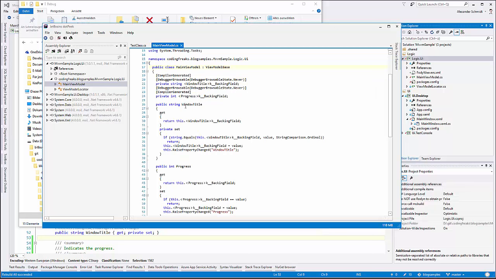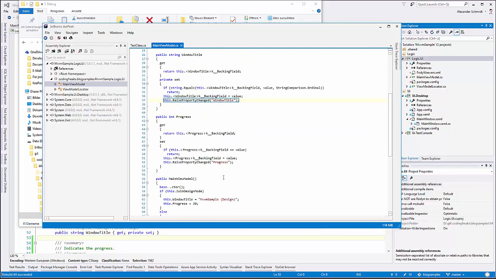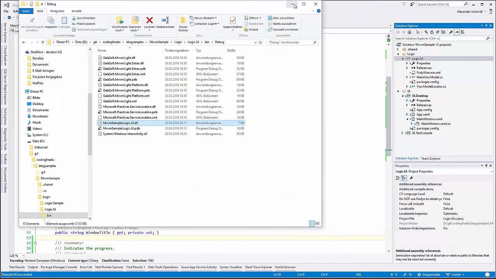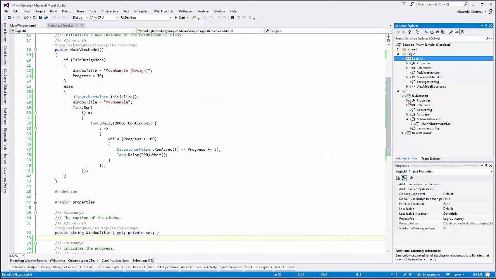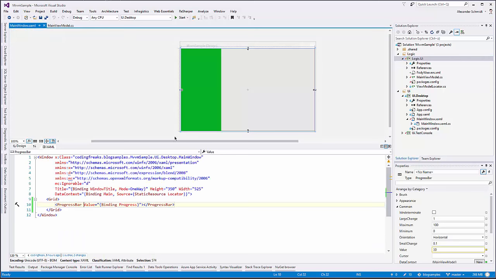So now in our main view model, you can see the window title is just raising PropertyChanged for WindowTitle. This is happening again because we implemented INotifyPropertyChanged. And now our progress also raises PropertyChanged. If we change this progress, we are raising the event. What happens then is that thankfully WPF, or exactly the dependency property, detects this PropertyChanged event, and knows, hey, something changed, so you have to request the new progress value from this instance where the value changed, and then we have to refresh our UI.